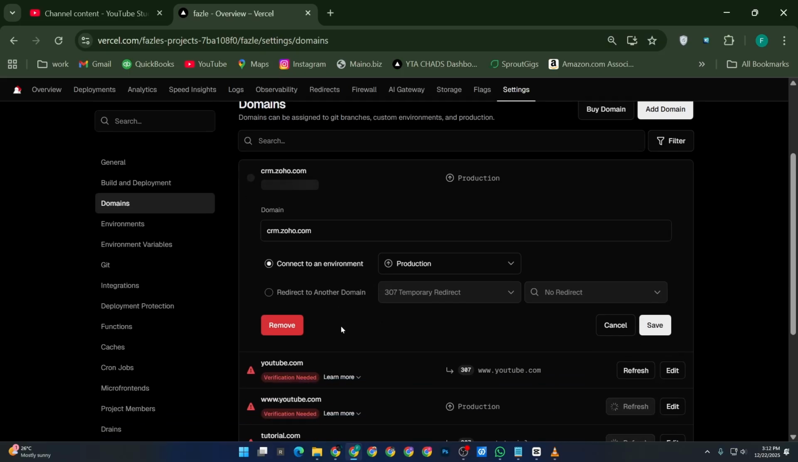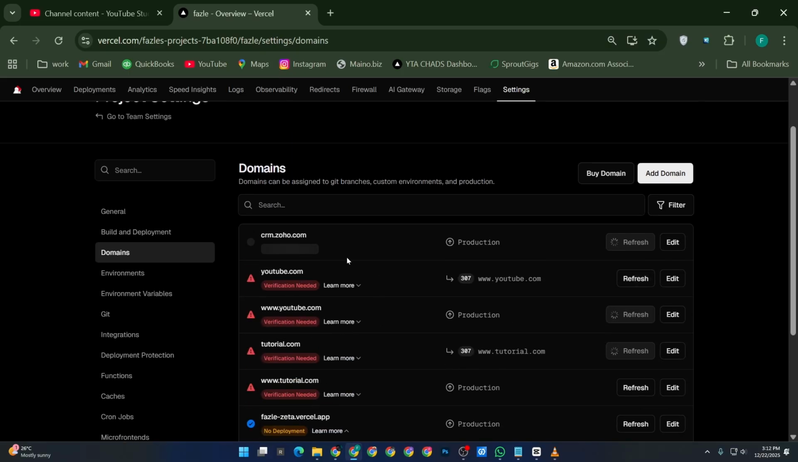Vercel will now route traffic from your subdomain to your project correctly. Make sure to check your subdomain to confirm it's pointing to your Vercel project. And that's it. You've successfully added a subdomain in Vercel and connected it to your project.